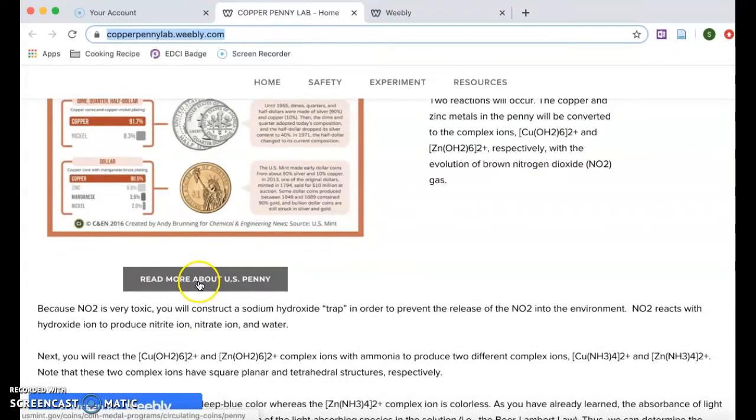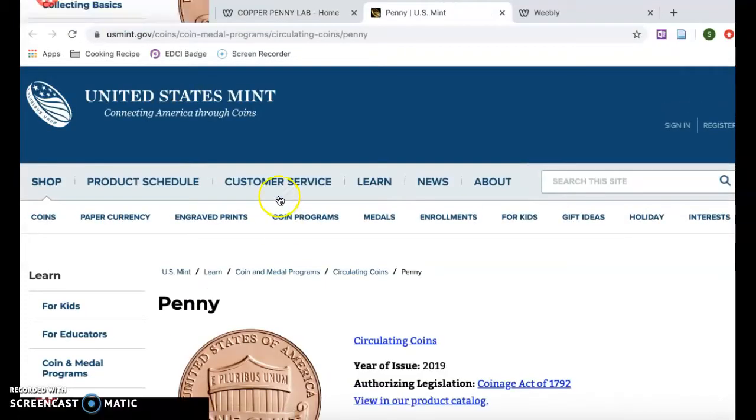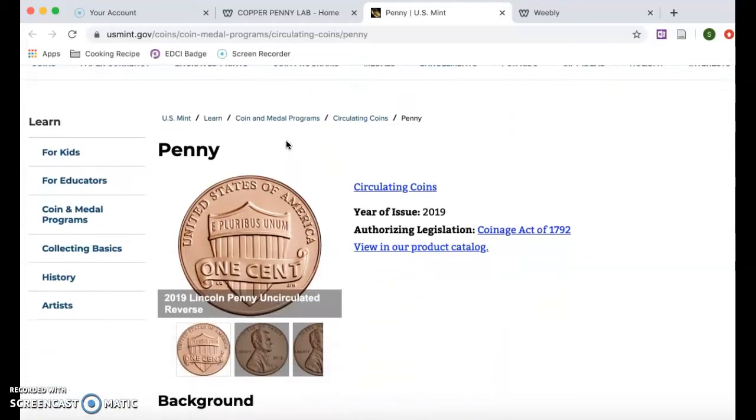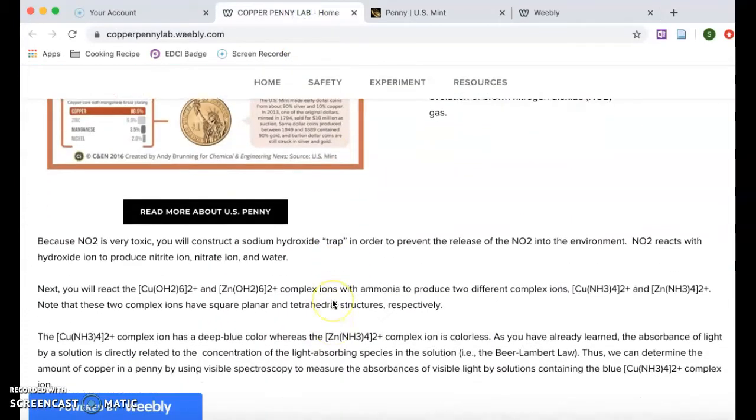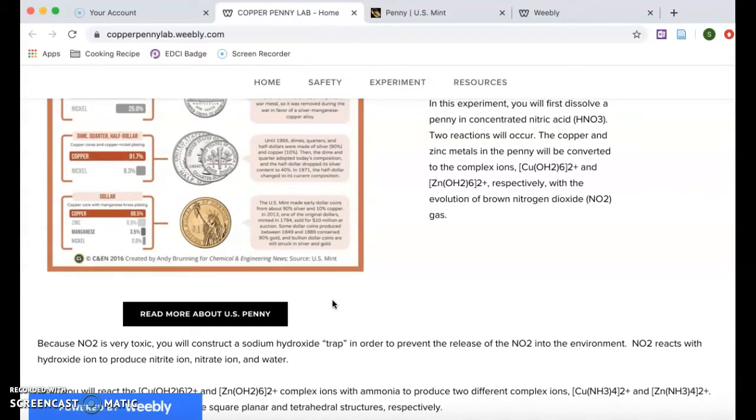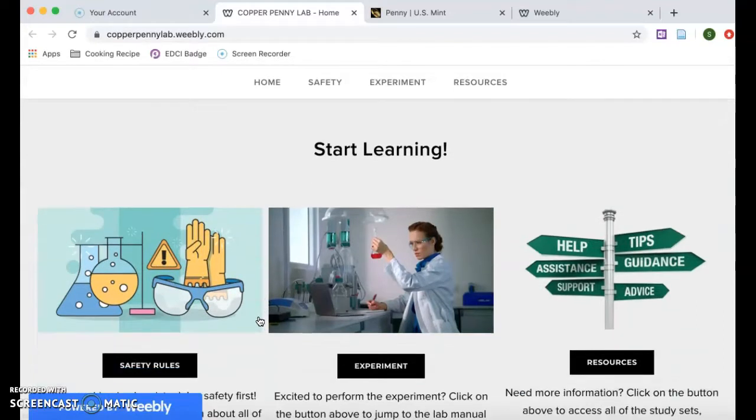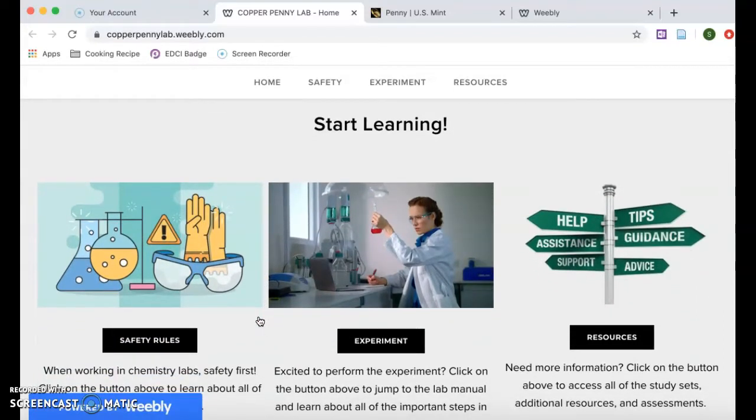Here I have incorporated a link about the US penny, which contains all the information they need to complete their actual pre-lab. Students get to pick whether they want to continue reading this or go find resources themselves. And under here, I incorporated a section to show them what they should go on next.